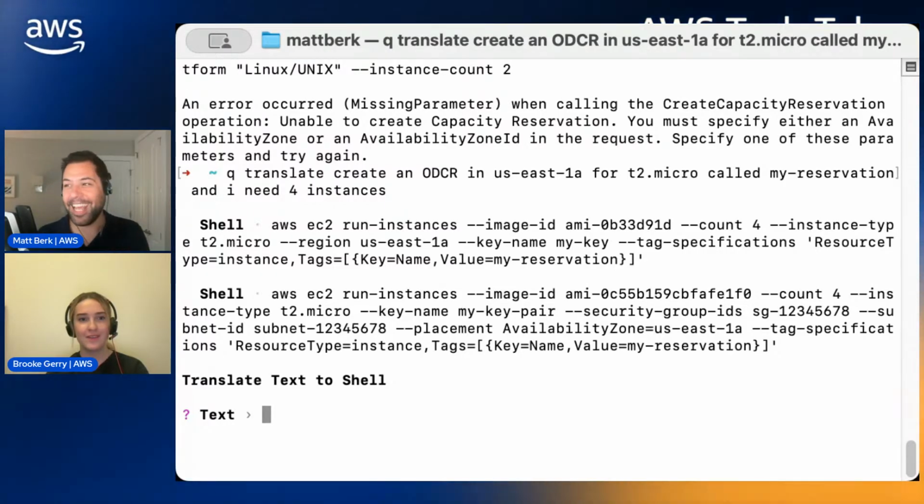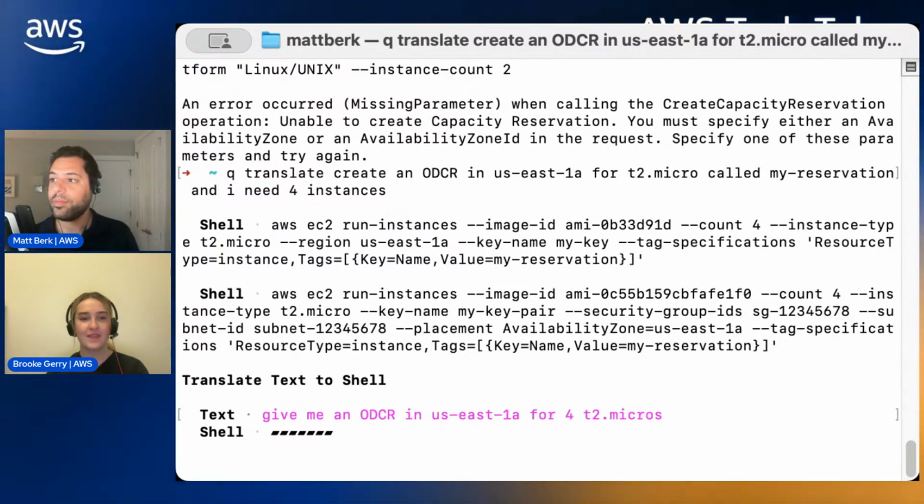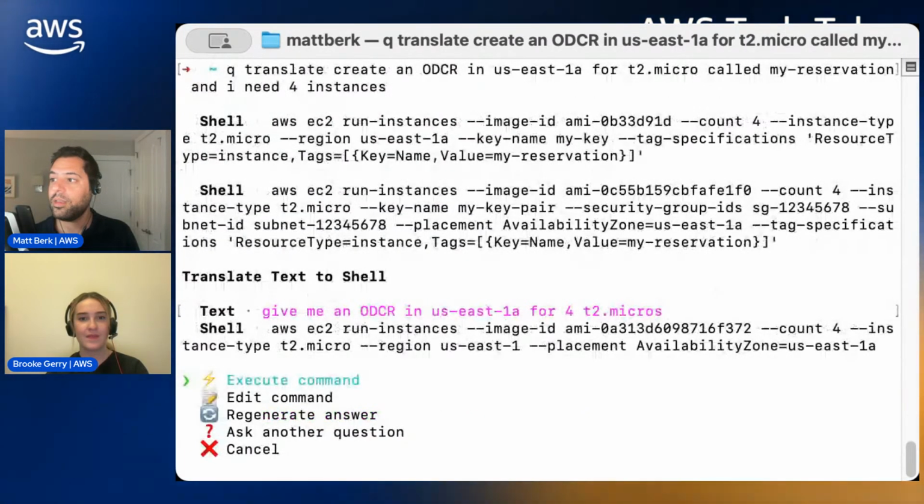For today, give me an ODCR in US East 1A for 4 T2 micros. Yeah, see, it's giving me run instances, so it doesn't know ODCR yet. Okay, so we did some tests. We figured out, now I'm eager to know what Good Morning Llama is doing. But this is what happens when you try to figure things out live, they don't necessarily go according to plan.